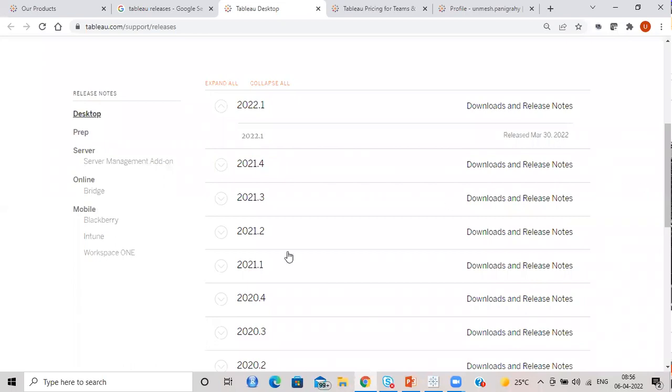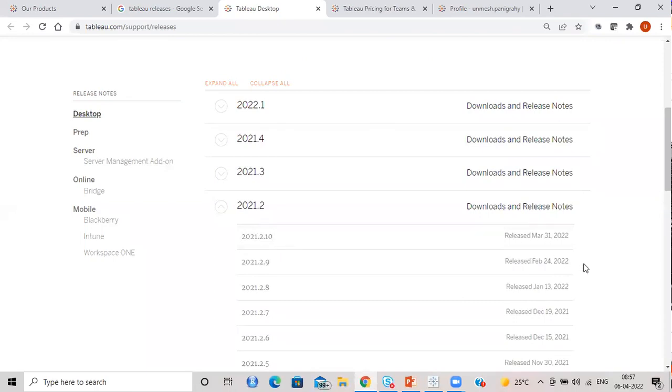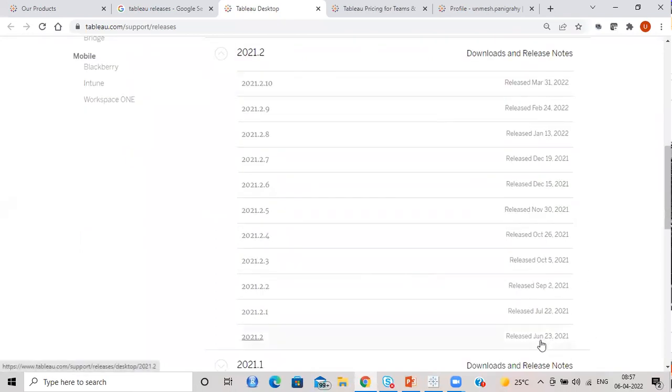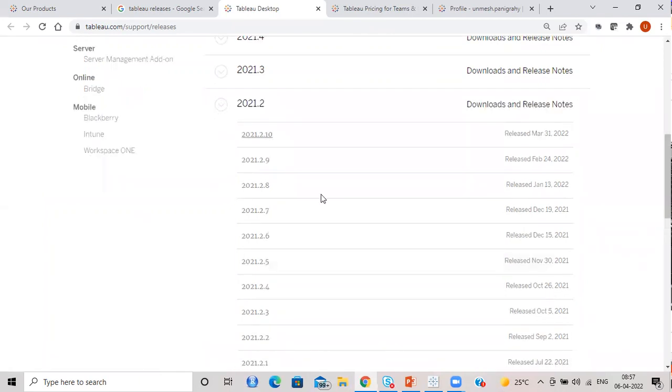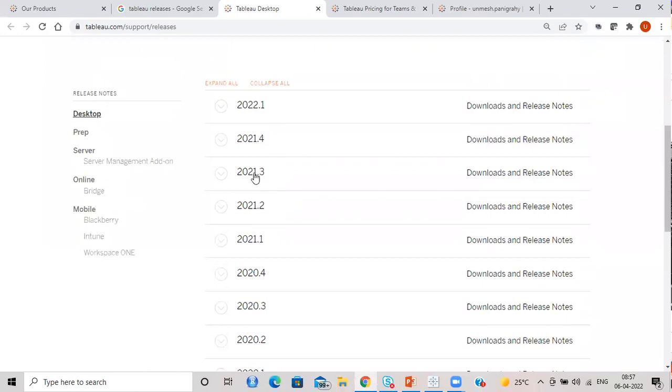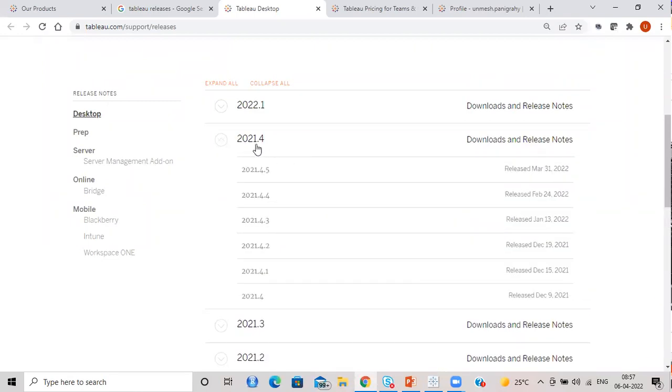In my company, we are right now at 2021.2, and this was released when the first release happened, June 23, 21. So around 8-10 months back. So we are using this version at my company. So for our training, just download this version 2021.4. Also you can see what are different releases happening with each download. So you can click and read more about it for each one.